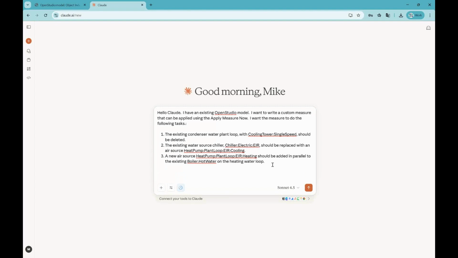Let's see. And then we also want Claude to create a measure.xml file. So also, please create a measure.xml file and readme.md file for the above measure.